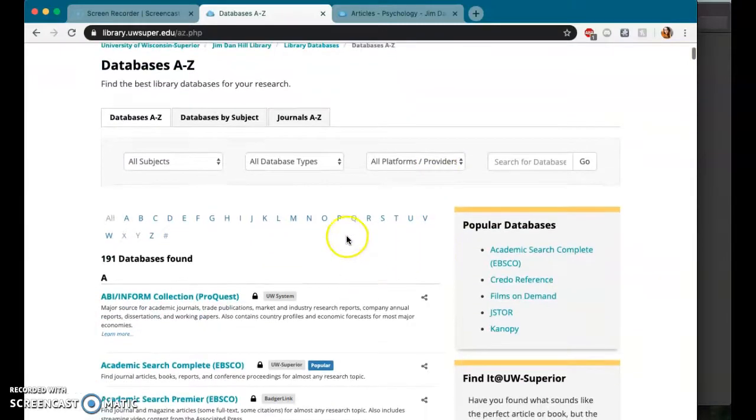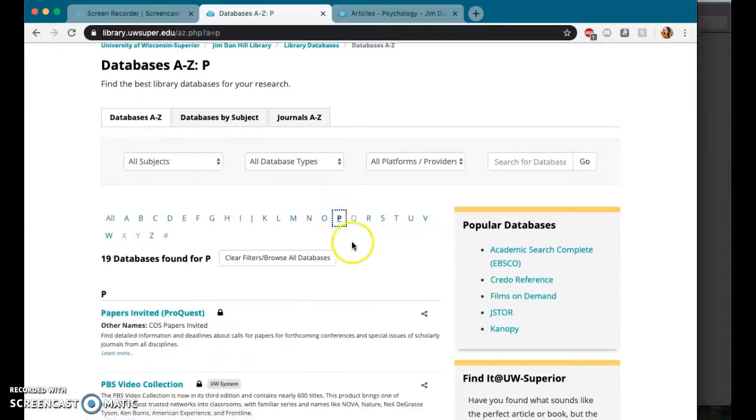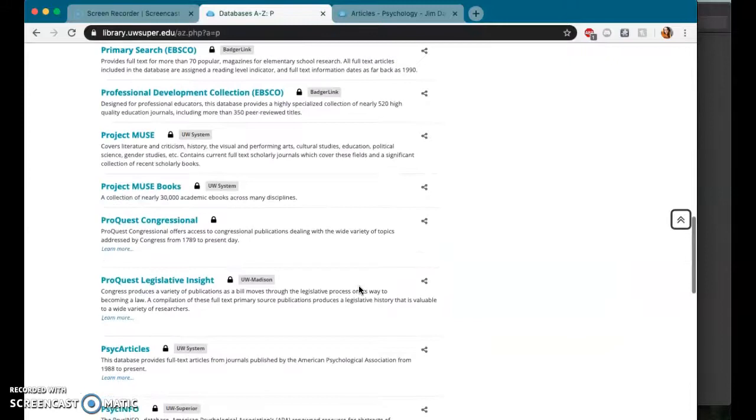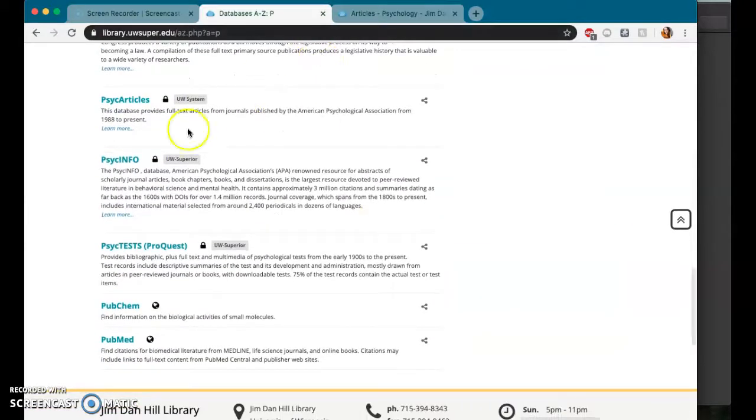If you scroll down to this P button here, you'd want to click that, and it will take you to these three databases that are commonly used. PsycArticles is a database that provides full-text articles from journals published by the APA. It's a little bit limited because it only provides full-text articles that are available through that database.